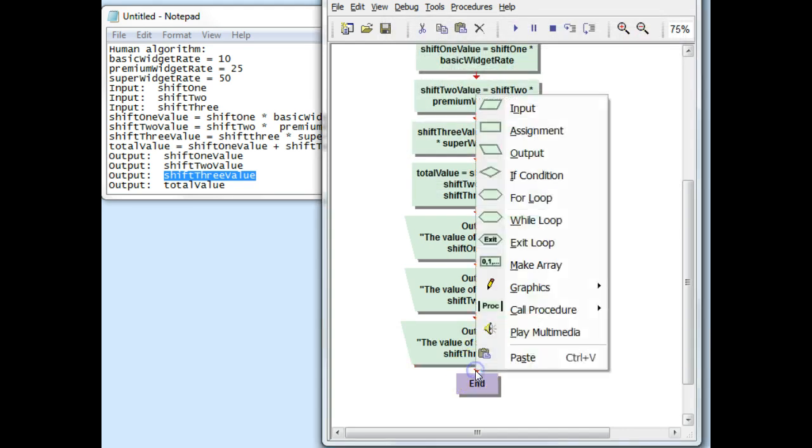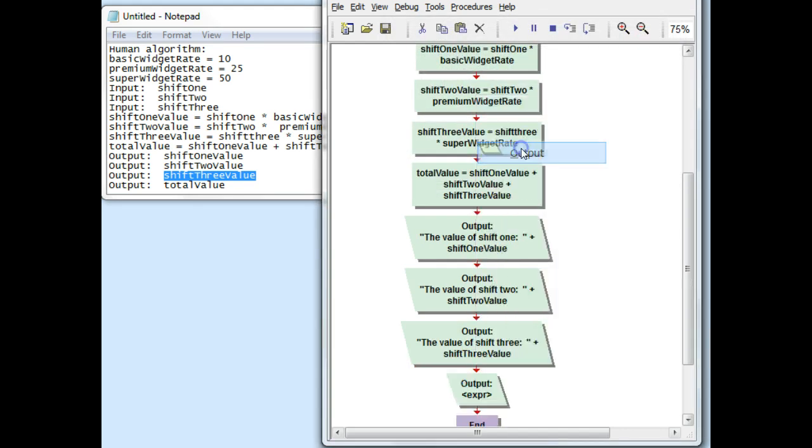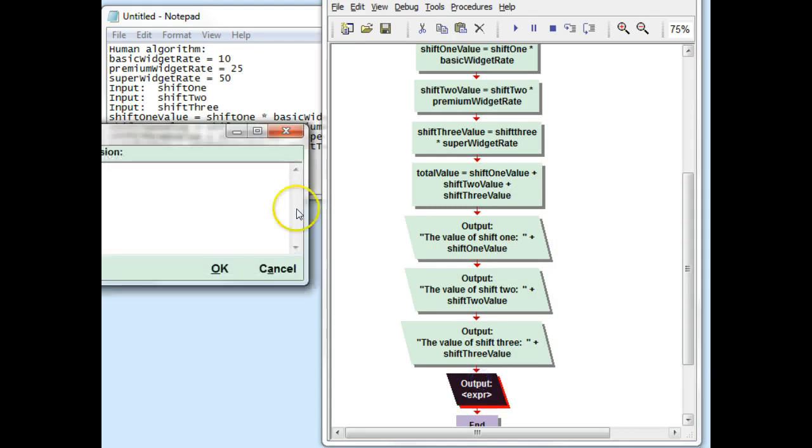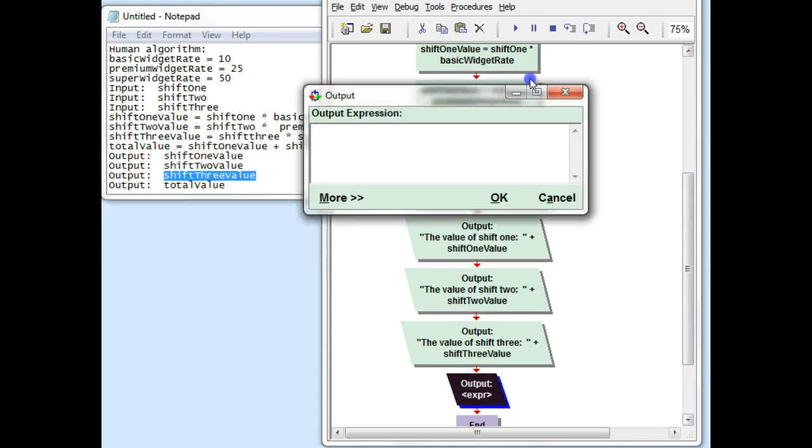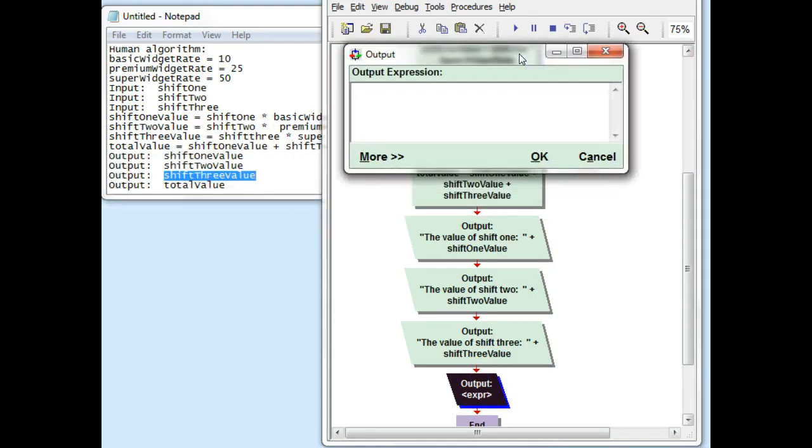I have my final output. I'll go ahead and do that. And my label goes first. "The total value is", and then I will join that with total value.